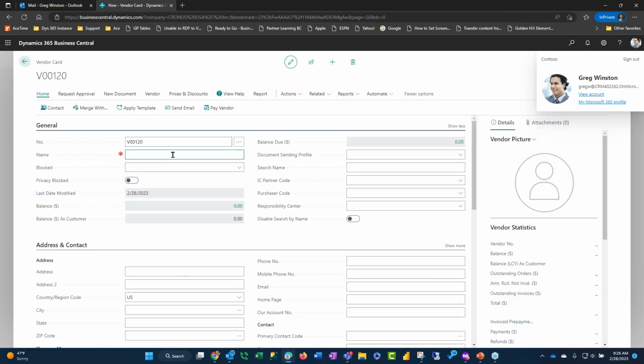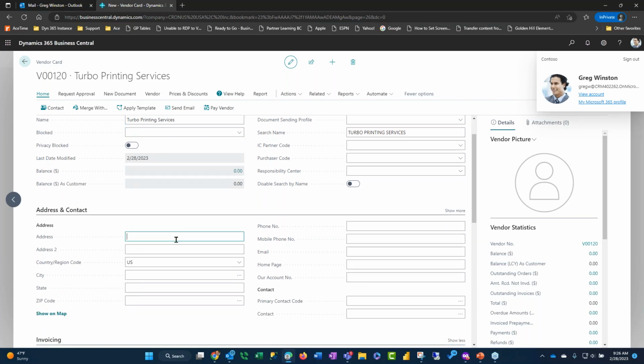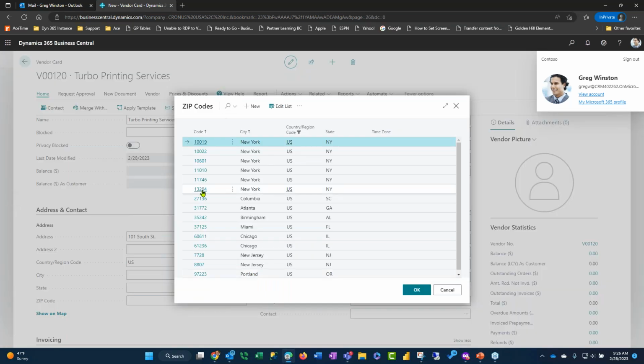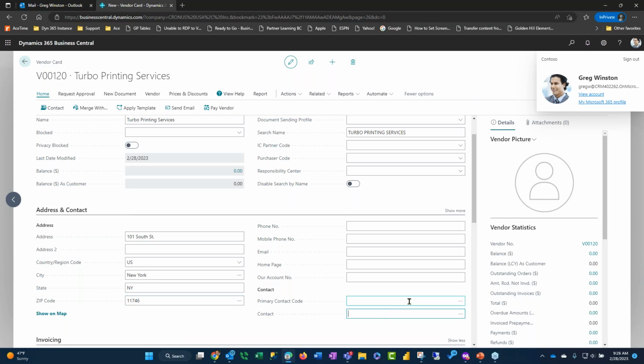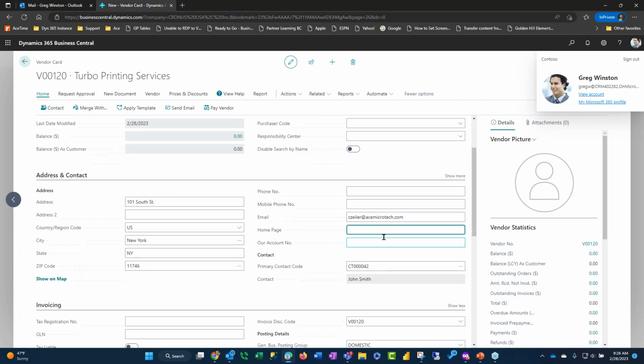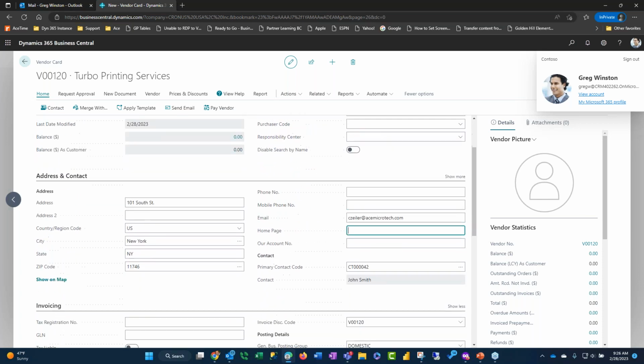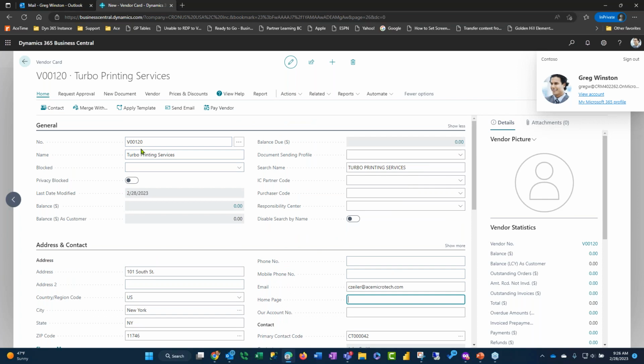It's going to give me my new vendor ID, and I'm going to set up Turbo Printing Services here. And I'm just going to put a quick address in here. We'll just say this is John Smith, and I'm going to put my email address in here. Okay, so I've got some basic information here for the vendor. I've got an address, I've got a vendor name. It's actually vendor 120 for Turbo Printing Services.